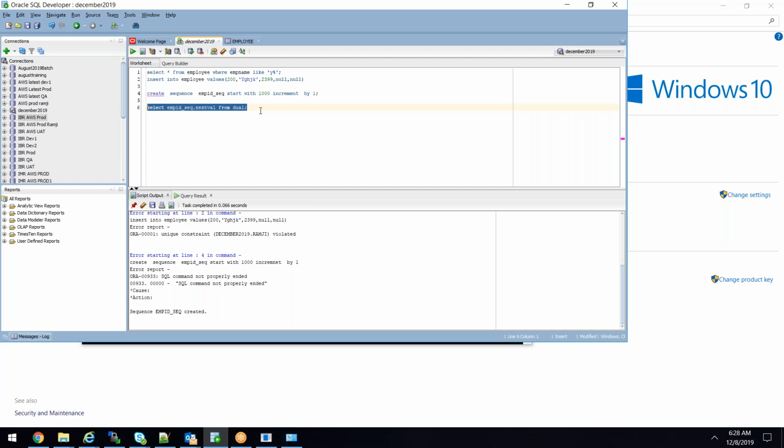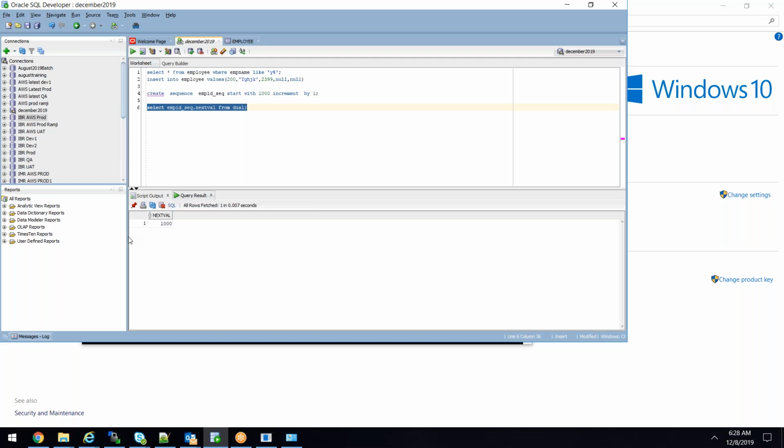So from the dual table, obviously you get the next value in the sequence. Obviously 1000. It starts with 1000. You got 1000. If you run the same query again, you get 1001. If you run the same query again, you get 1002. Correct? So every time the database is generating a new value, and it is not generating the previous values. Correct? Yes.